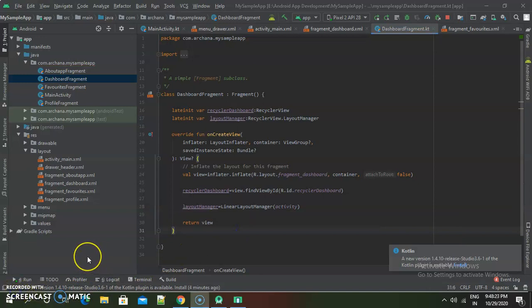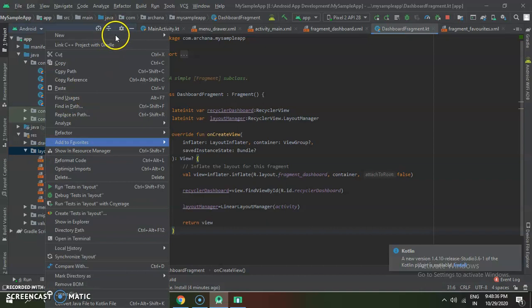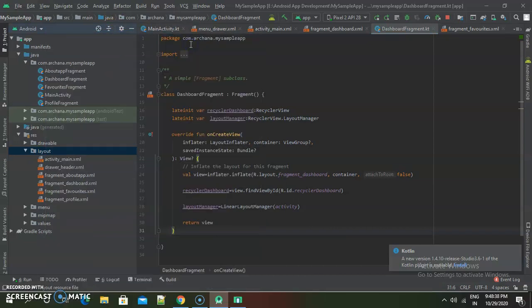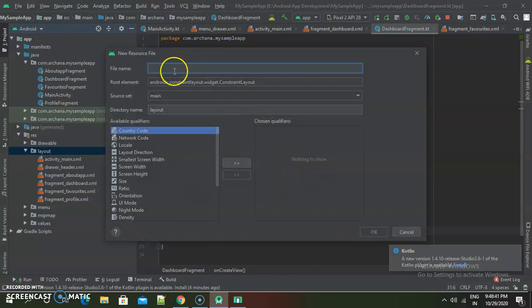Now to view the data which is duplicated, we need to create one layout file. So I right click on layout, go towards the new option, and click on layout resource file. Then I'm giving the name as recycler dashboard single row. Recycler dashboard single row means here we are designing only one row and we replicate it multiple times.